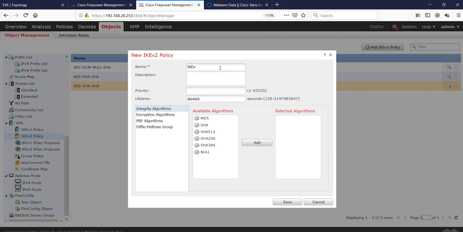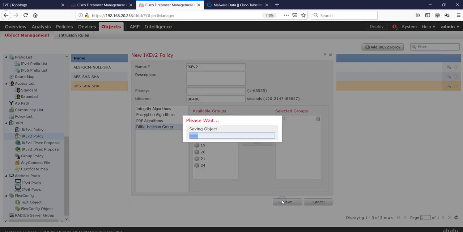I'll name it IKEv2. Integrity, I'll use MD5. It can allow me to use strong encryption. For encryption, I'm going to use 3DES just because I'm running on evaluation. PRF, I'm going to use MD5. The Diffie-Hellman group, I'm going to use group 2. So that's that, and I'm going to save.